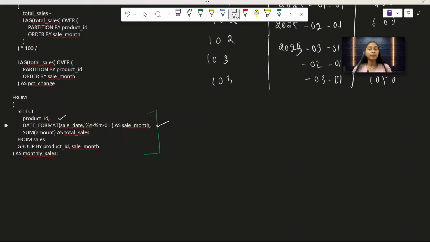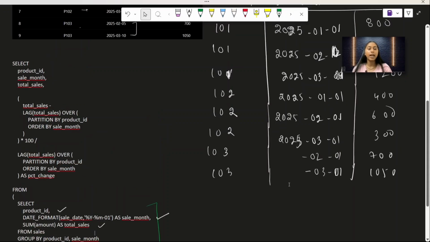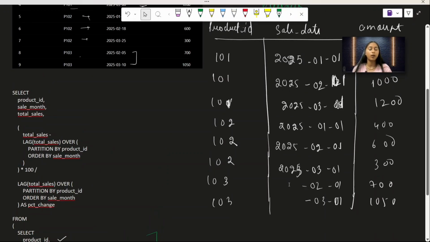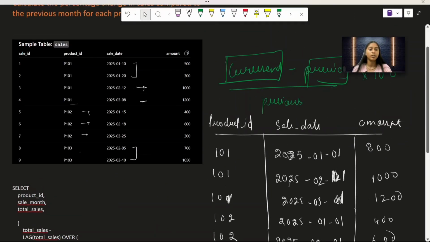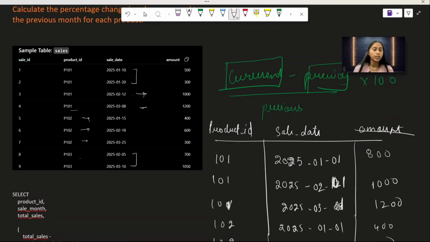Then I am taking the date format. I have changed the date format so my date will change to 01. Okay. Then I have to calculate the sum. So we can clearly see we have three columns. First is the product ID, then sales, and third we can write it as the total sales. So we will write it as total sales.